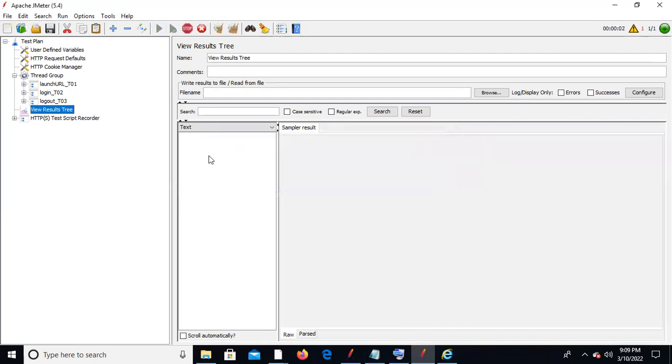Now smoke test is going. So launch is happening. Login, logout. So 3 transactions happen. So now we need to check in the same way for correlation values. Any dynamic values will be there or not. So we need to check for the dynamic values.